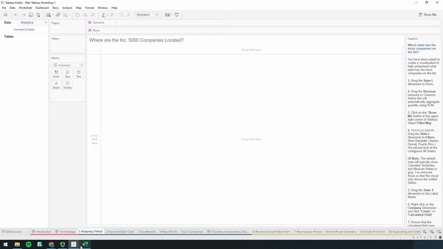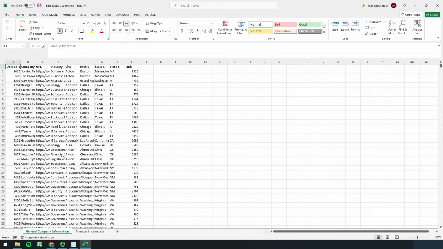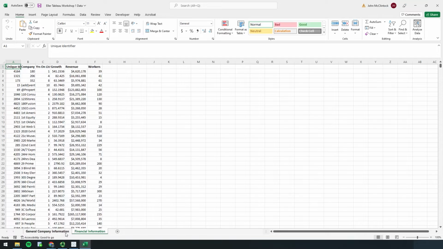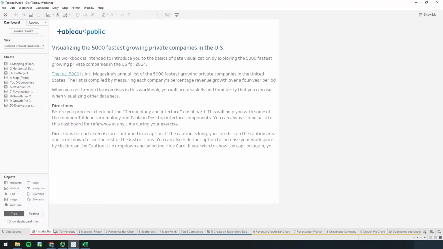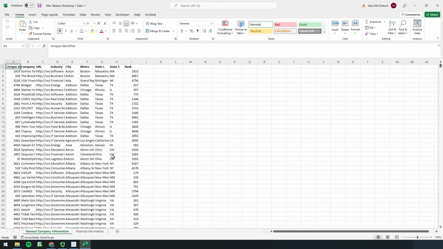And for this data set, I just want to point out that this data set is split across two different sheets. So it's about the top 5,000 fastest growing companies in the US from the year 2014. And if you're used to using Excel, you might remember that in Excel you'd have to use different commands to match up things across these two different sheets. But a nice thing with Tableau is it's going to be able to do that for us.